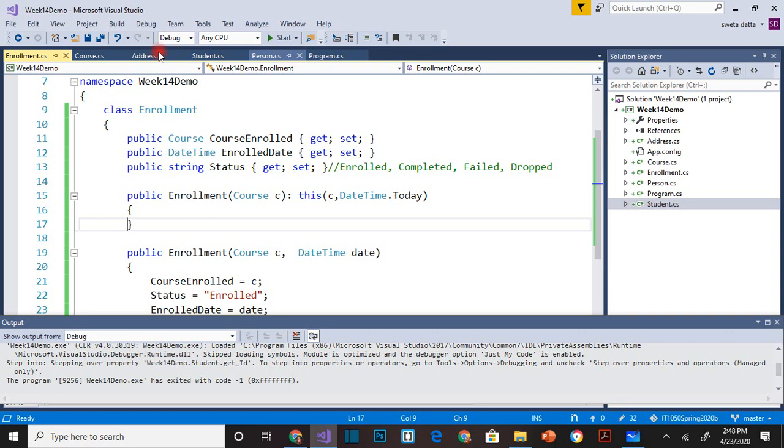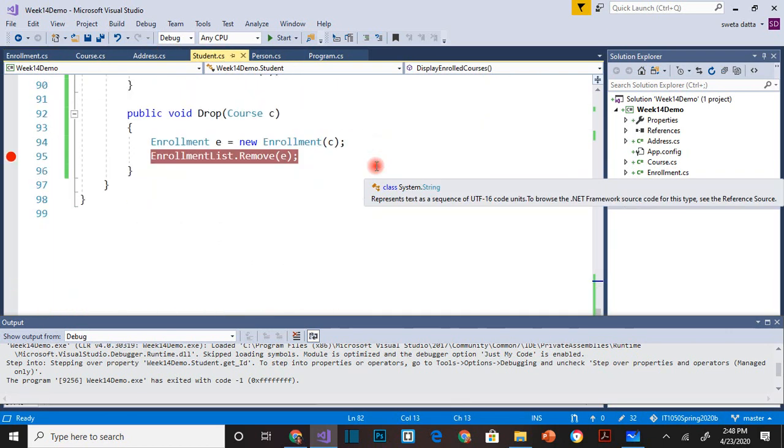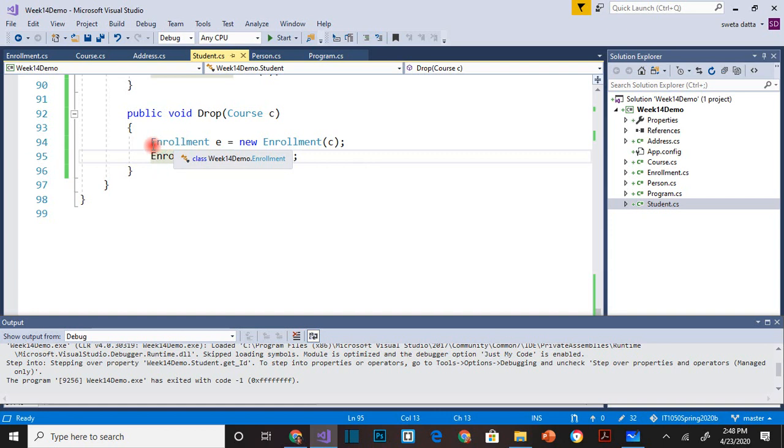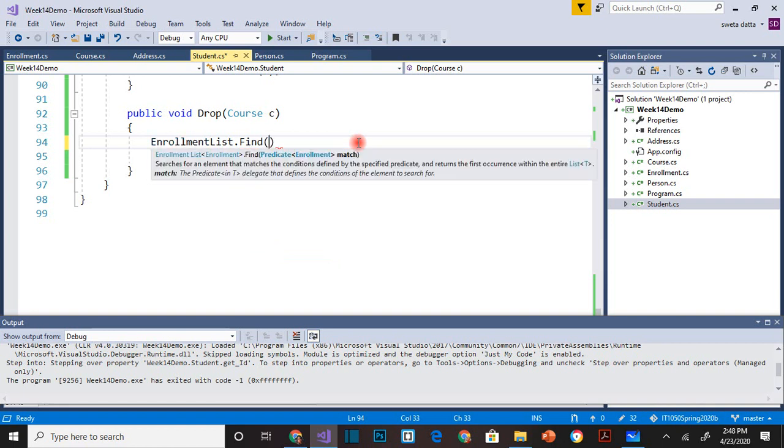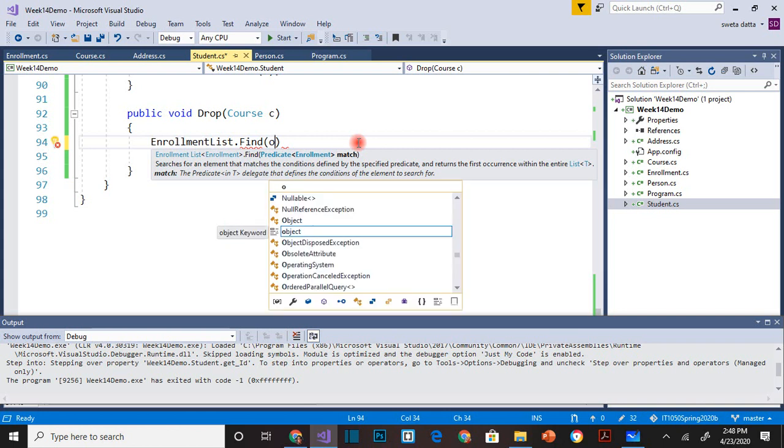So if you go into student, anytime you want to remove, first find that object. Instead of doing this, do enrollment list dot find. So you have to first find the element that matches your course. What are we trying to find? Inside the enrollment list, we have enrollment. We are going to find, and this is called a lambda expression. It is a little confusing. This can be a variable name, anything you want. So we are saying find and put it in this, find that object.